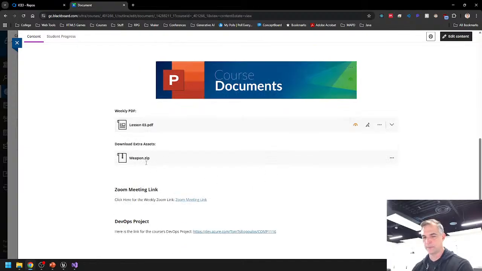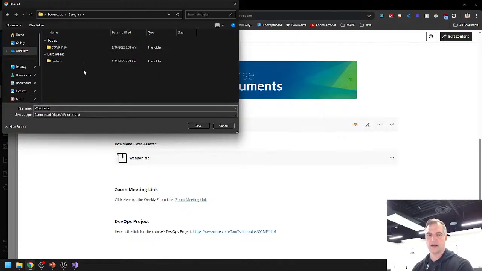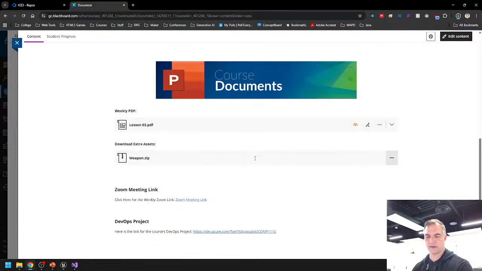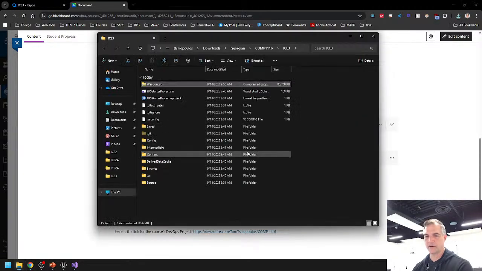See weapon.zip? I want you to download the original file, weapon.zip. And I want you to put this weapon.zip inside of, for now, your project, okay? And we're going to do this properly. Save it there, and then we're going to delete it in a second. So I'm here. Here's my weapon.zip.